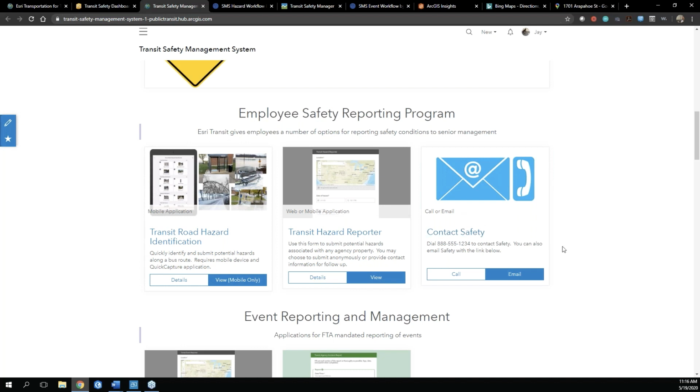One way would just be to simply call or email, and that might be a typical workflow in a transit agency now. You could call up the safety department or maintenance or whoever might be overseeing safety at your agency, or email them and say, hey, I've identified this hazard. But we're also going to provide some ready-to-use applications that folks can leverage. One of these is this transit road hazard identification application. And this is a native app that works on a mobile device.